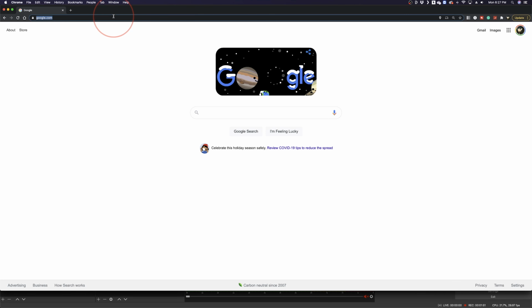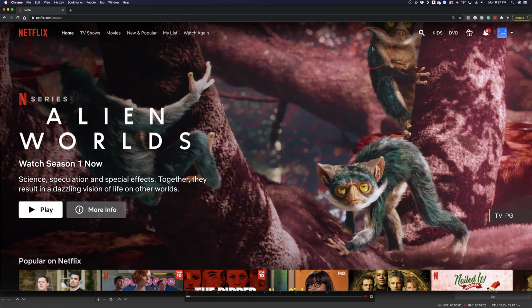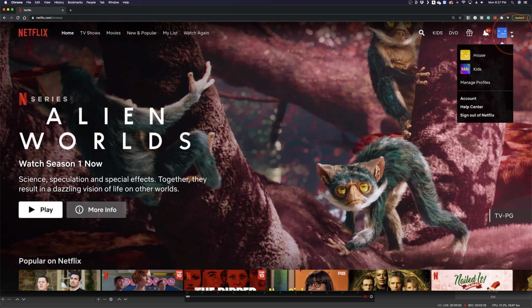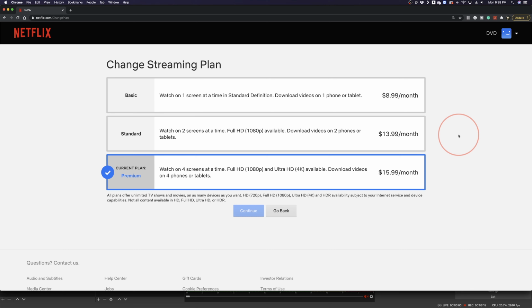To get started, head to the desktop website at netflix.com. Next, select the down arrow next to your profile icon at the top right and select Account. In the Plan Details section, select Change Plan. Here you'll find all of the plans offered and the one that you currently have selected.